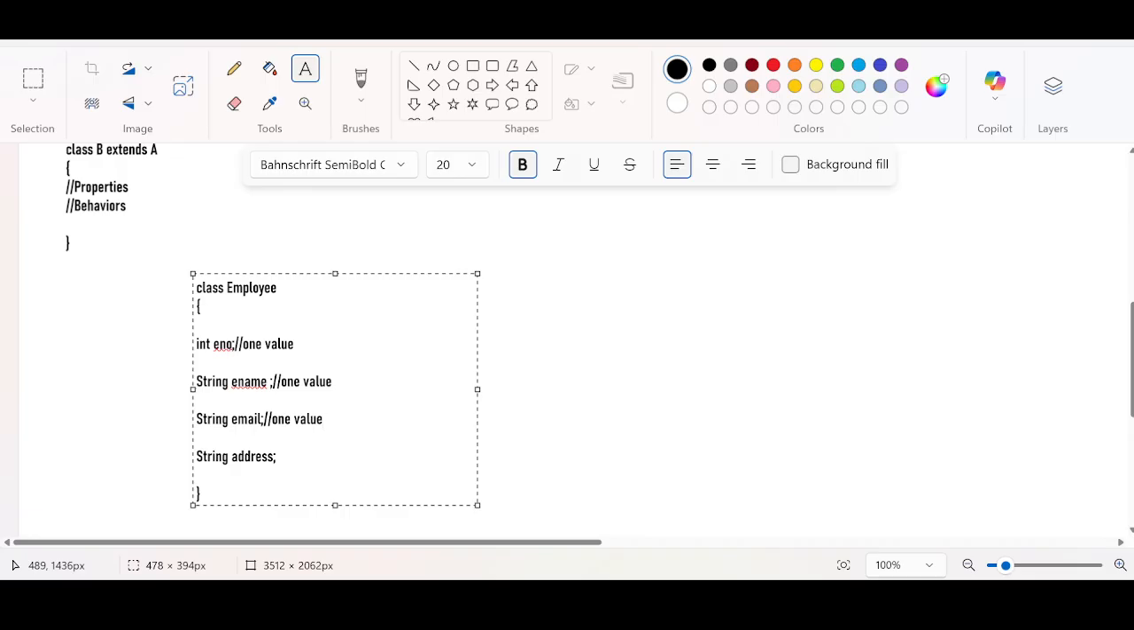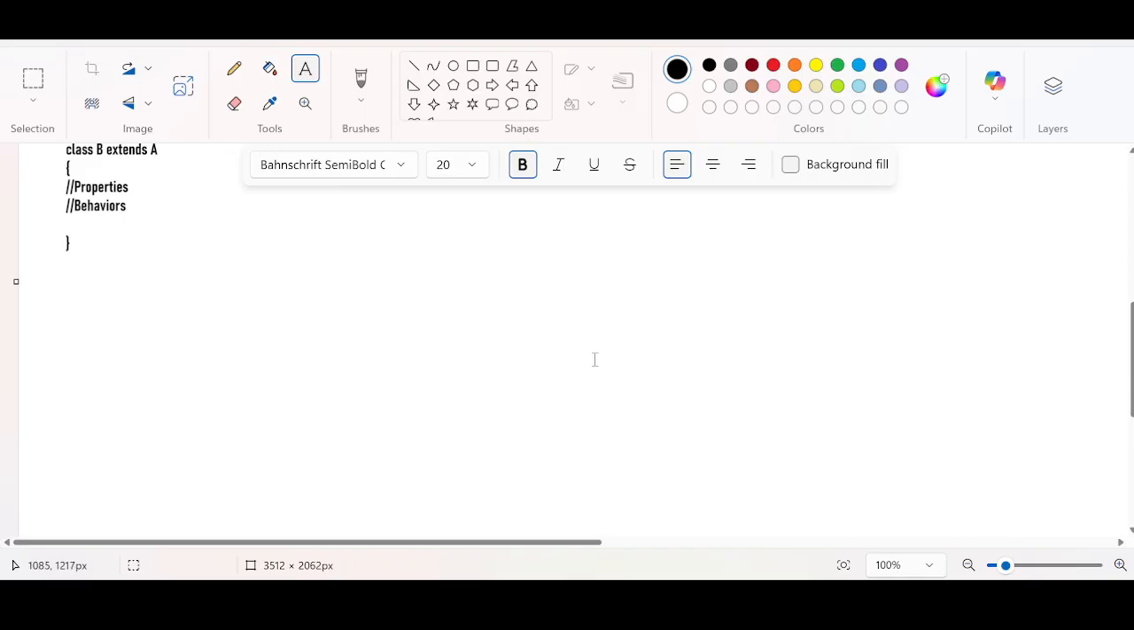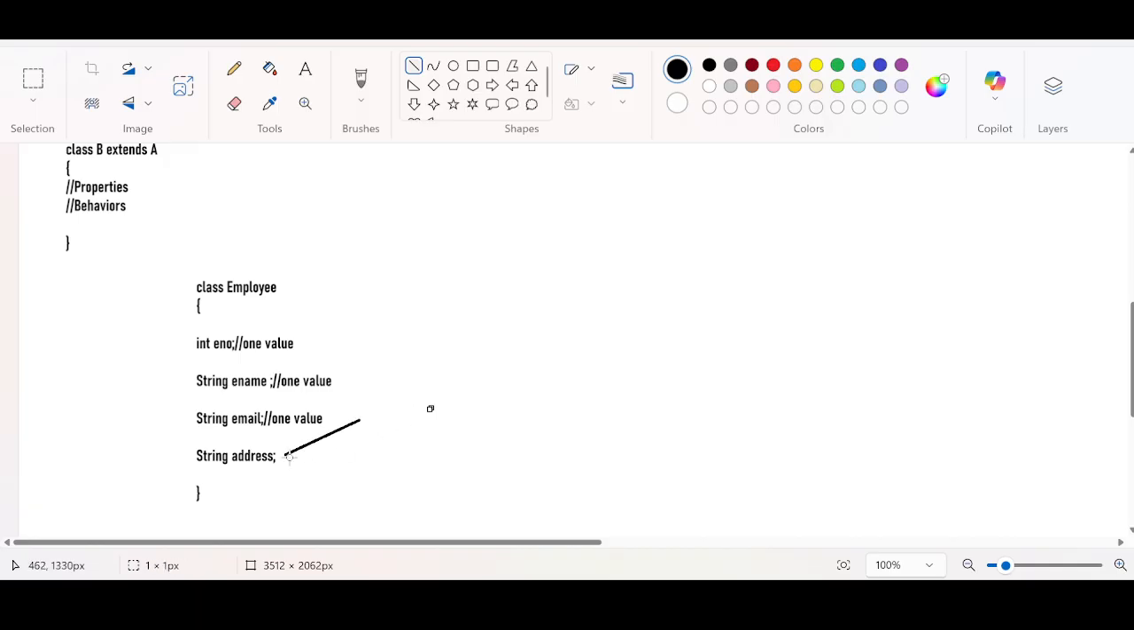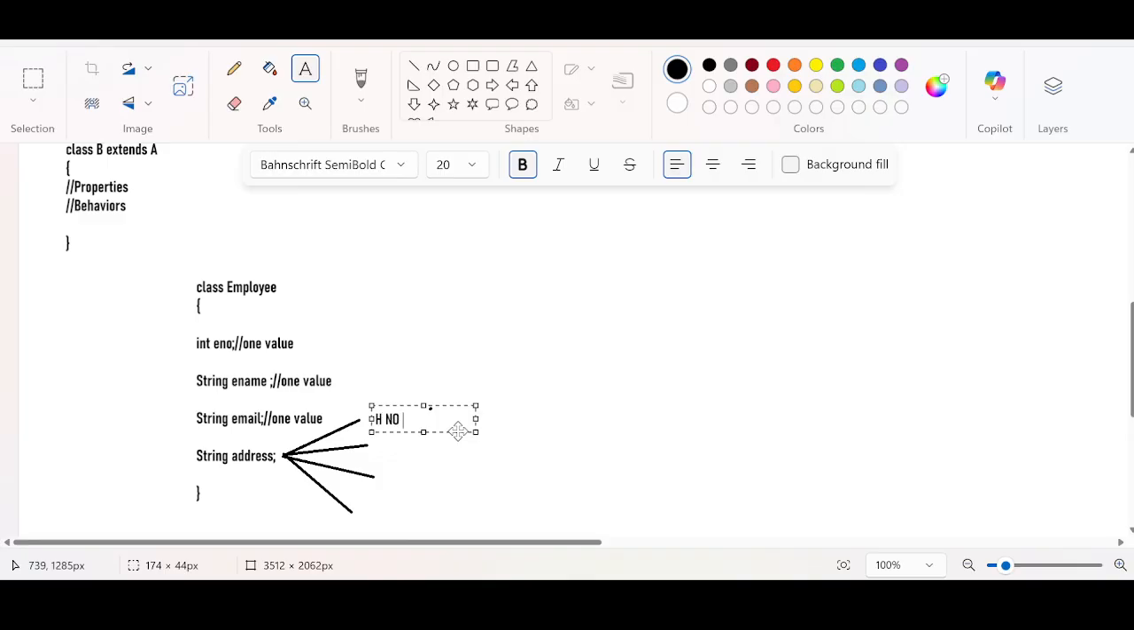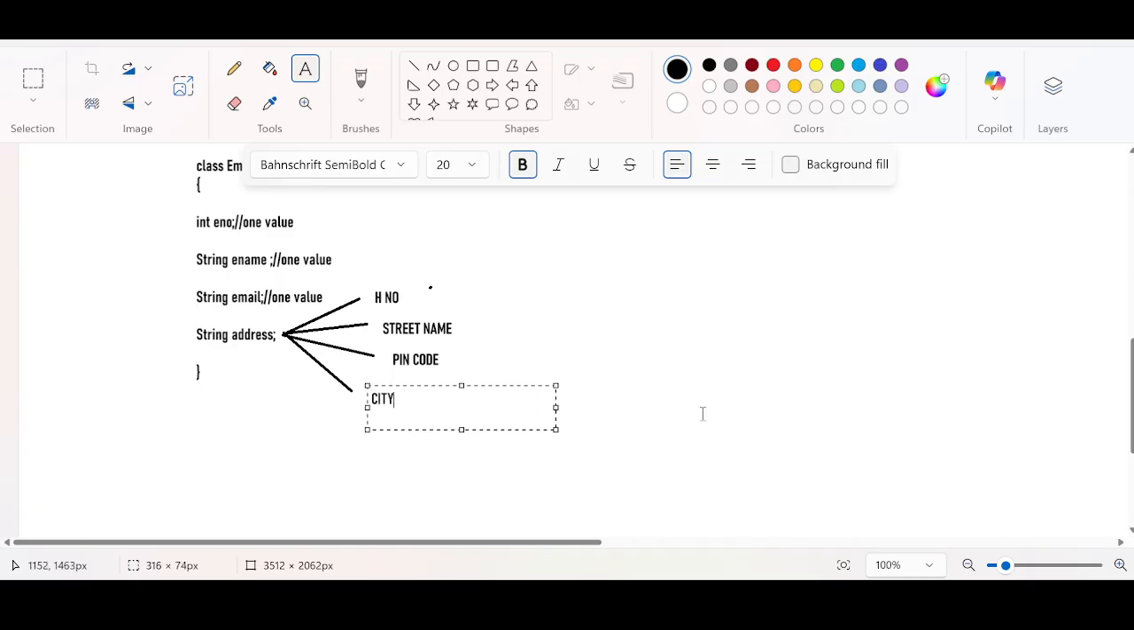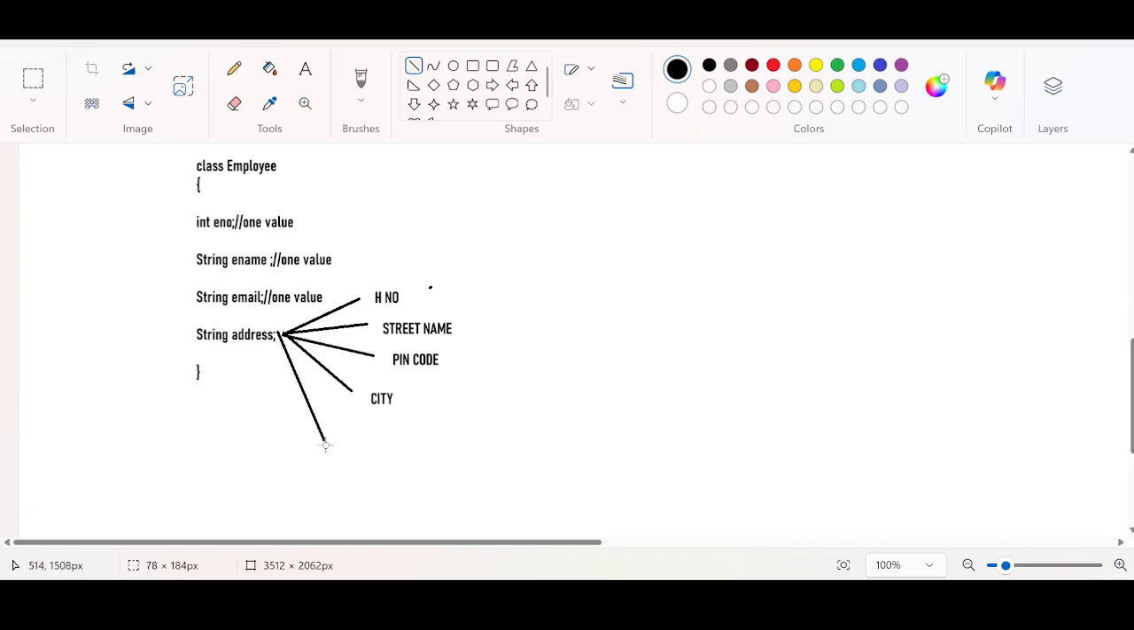So there will be some variables or some data or property that is going to depend upon many properties internally, many values internally. Address cannot be represented through one value, because address is going to be a combination of house number, a combination of street name, pin code, city, and you can also include state and country, and state at last.